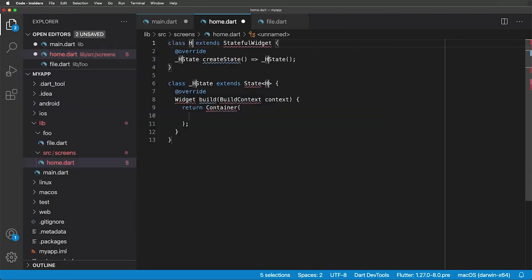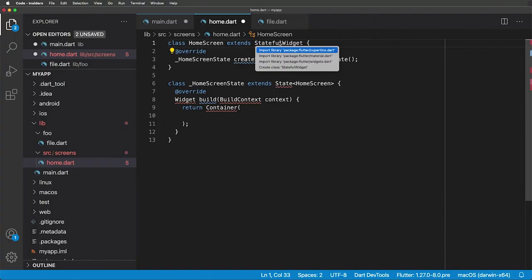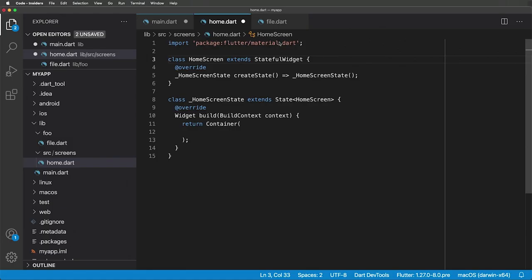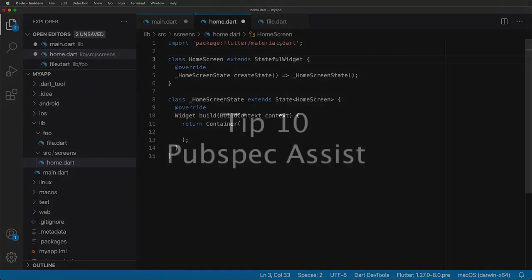And I'll give it a name of home screen. It automatically fills that out in all the different areas that it needs to have that name. Almost done, but I need to import these packages. So in this case, stateful widget, I know that that's part of the material package. I do Command period, and I get a listing of where this might be. So it could be in Cupertino, it could be in widgets, but I know I want to pull the one from material. So I'm going to go ahead and click enter on that, and it automatically imports my packages here.